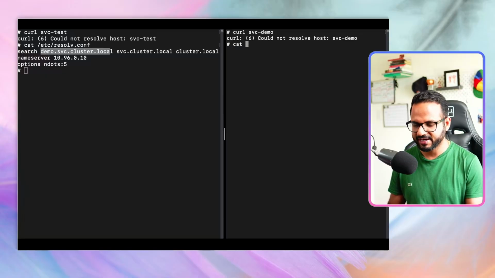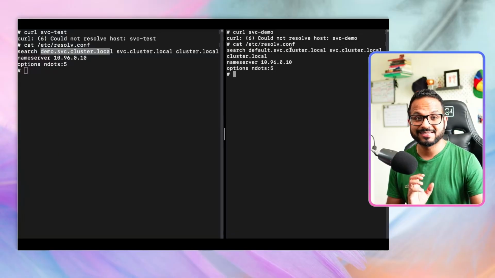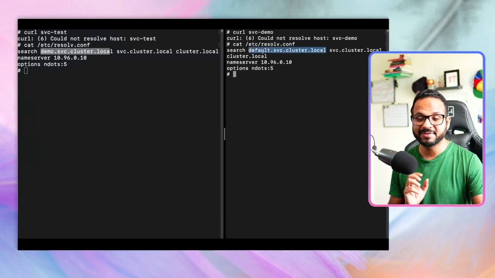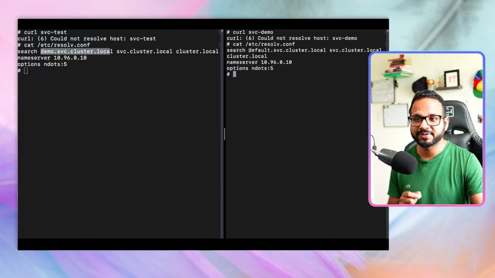And similarly, the pod inside the other namespace will have this file. So if you do cat /etc/resolv.conf, you will see a similar file. It's just the name is a little different. It starts with demo, which is the namespace name, then svc, short for service, then cluster.local. And over here on the default namespace, the first string is default, which is the name of the namespace. So again, the same format: namespace name, svc.cluster.local.